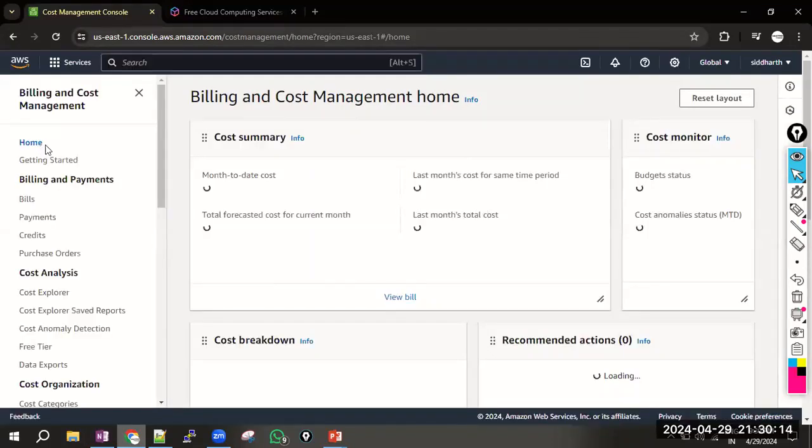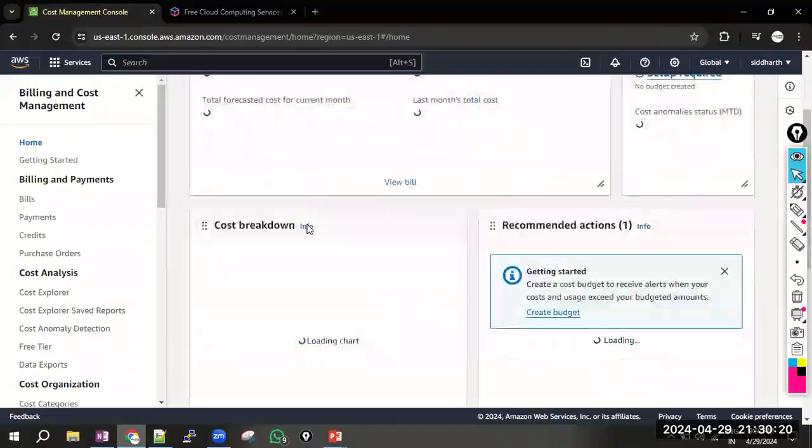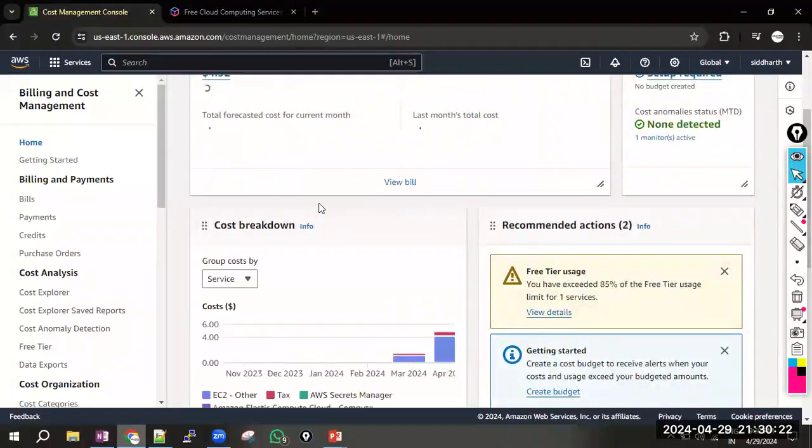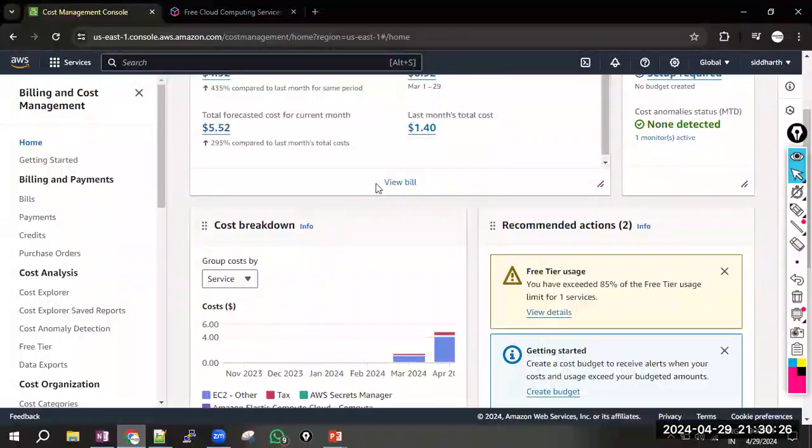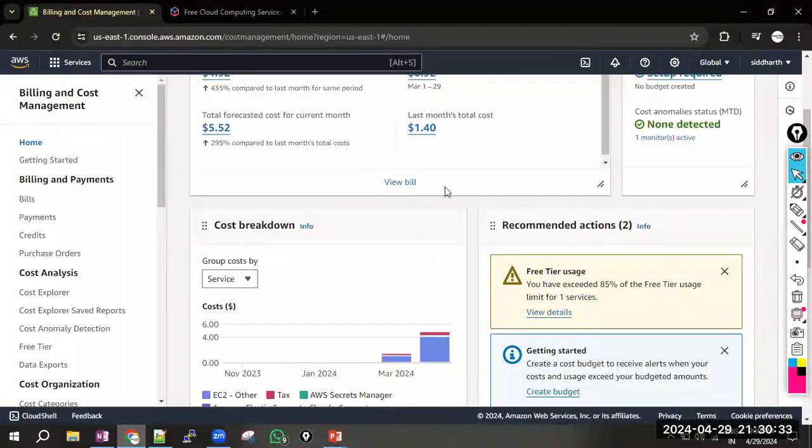This is my homepage for billing and cost management. It is showing the bill generated in the April month, how much bills are generated. It is shown in some visualization here also, you can see.